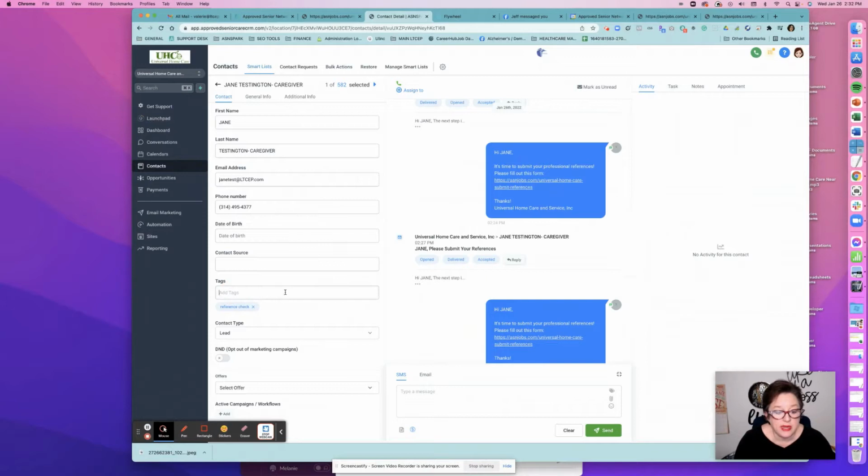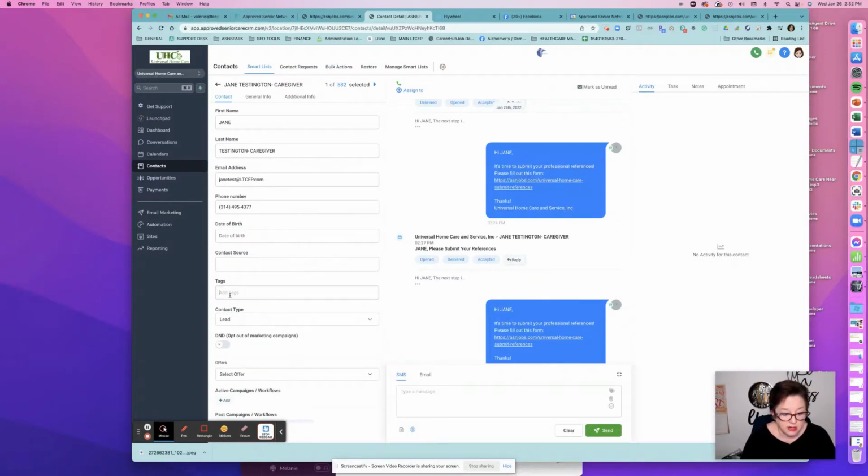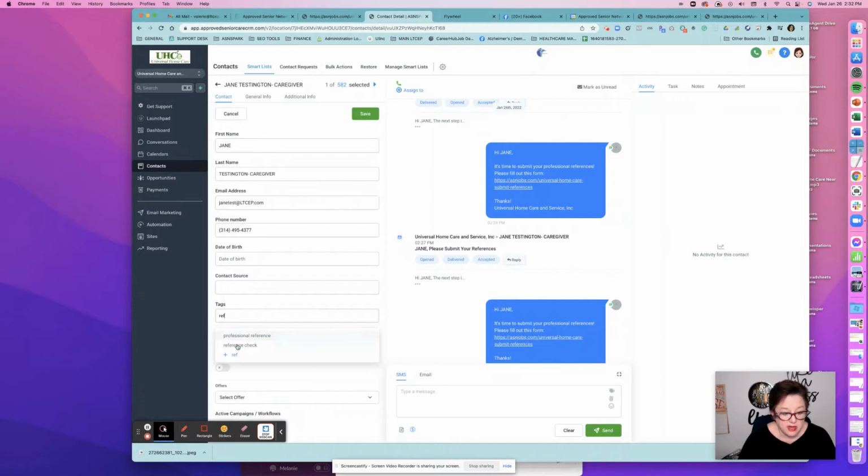And we're going to go right here and we're going to add the tag reference checks. To do that, let's say it wasn't there, all I have to do is just start typing reference check and boom, it's there.